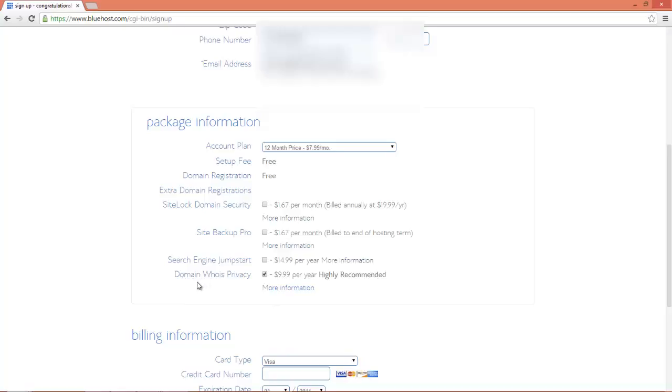However, I would go with domain whois privacy. So leave that checked because what this does is it protects it so when somebody looks up who owns that particular domain name. So in my example, if somebody looked up who owns realestaterise.com, it would actually show bluehost.com's information and not my personal information. So I would leave that checked.